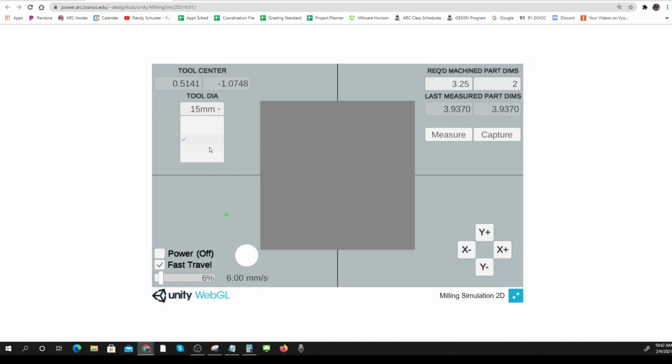Well, I got a lot of material to take away. So maybe I want a big cutter that can cut a lot at once. Okay? Maybe that's what I want. So there's lots of stuff. This is just like running a mill. Okay, so now I'm going to make a cut. Oops, I'm running too slow. I'll still run fast. And I'm cutting into it.